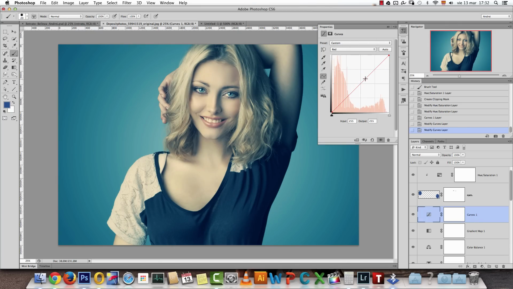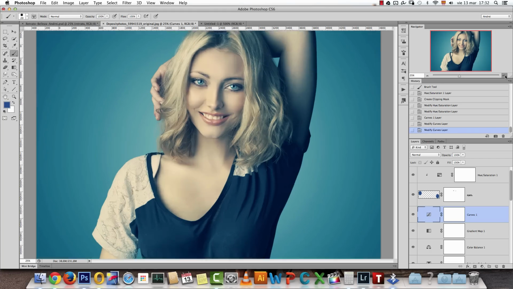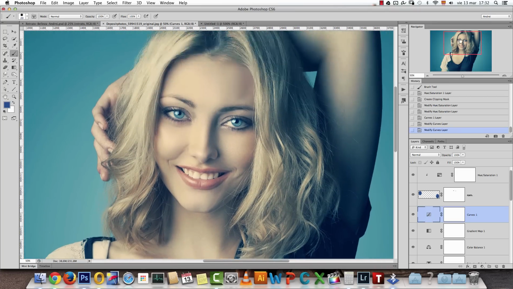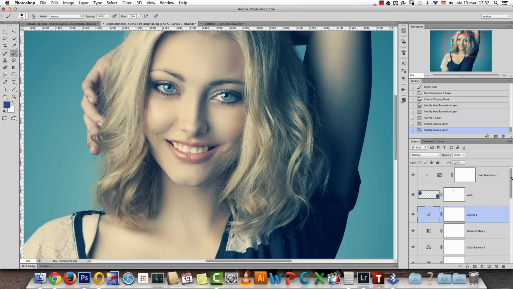Let's see what we can do on the red. I want to add a bit more red, a touch of red on the lower highlights. Yeah, something like that. See that before and after? It looks a bit better. Now that looks nice. I have the eyes.